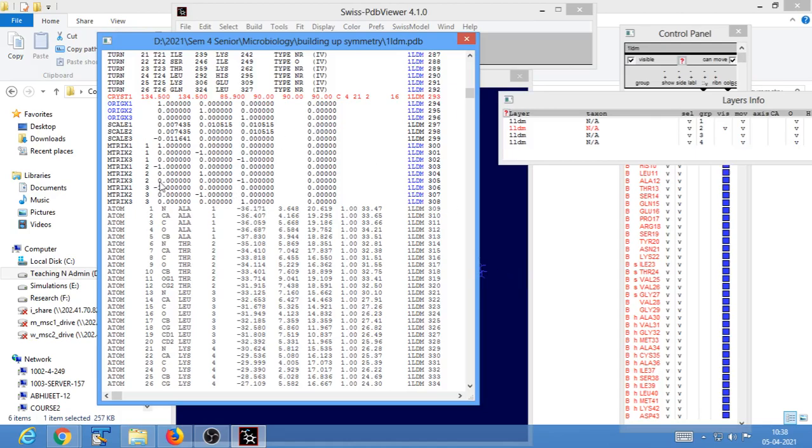Again, let me explain. This line corresponds to the first line of the first transformation matrix. This line corresponds to the second line of the second transformation matrix, and this particular line corresponds to the first line of the third transformation matrix. In this way you can identify which transformation matrix you are working on.